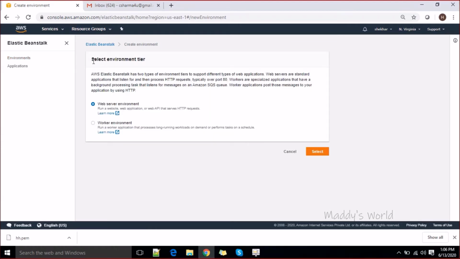The first step says select an environment tier, right? What kind of environment tier do you need? Here we have two tiers, right? The first tier is the web server environment, where it says run a website, web application, or web API that serves HTTP requests. The second one is the worker environment: run a worker application that processes long running workloads on demand, or performs tasks on a schedule, right? If you have long running workloads, or you have to perform tasks at some scheduled time, then you can use the worker environment here, right?